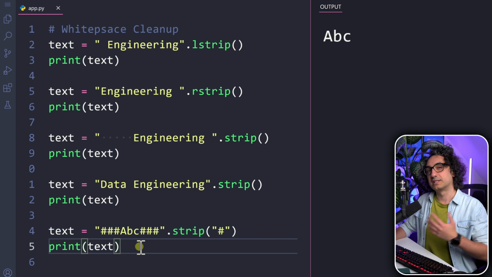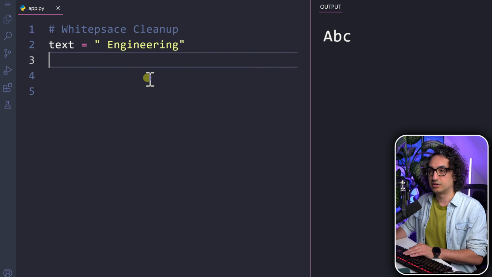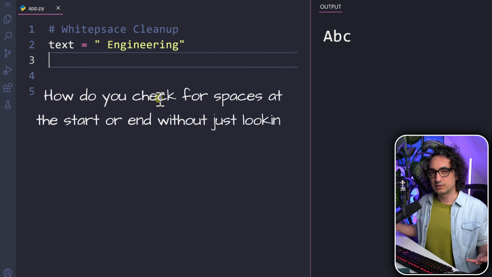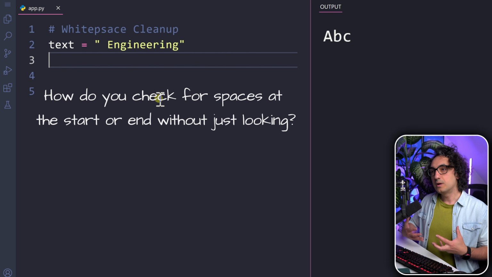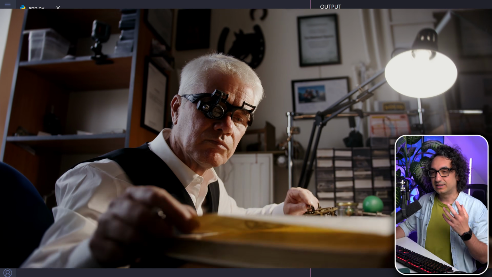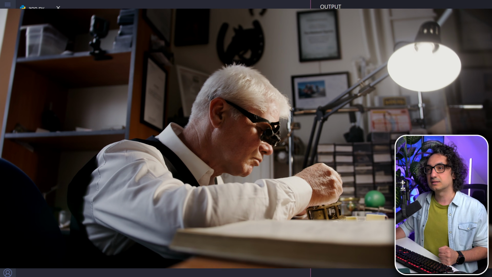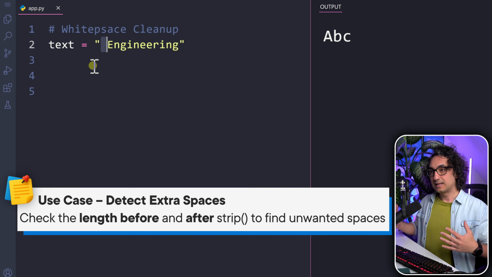Okay, so now I'm going to show you something that I do a lot in my projects. Now let's have this value like engineering. Sometimes we have a lot of values and it's going to be really hard to understand whether we have a white space or not. I'm checking just the quality of my data. Now it's going to be really hard by just looking at the data to see if there is any space here or not. We can test that using the following methods.